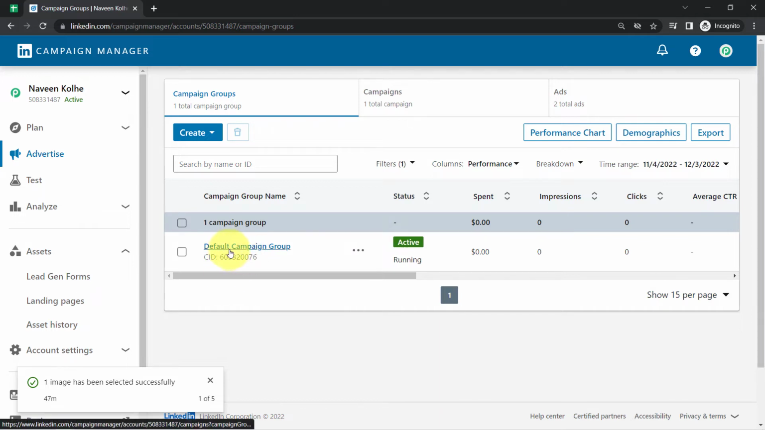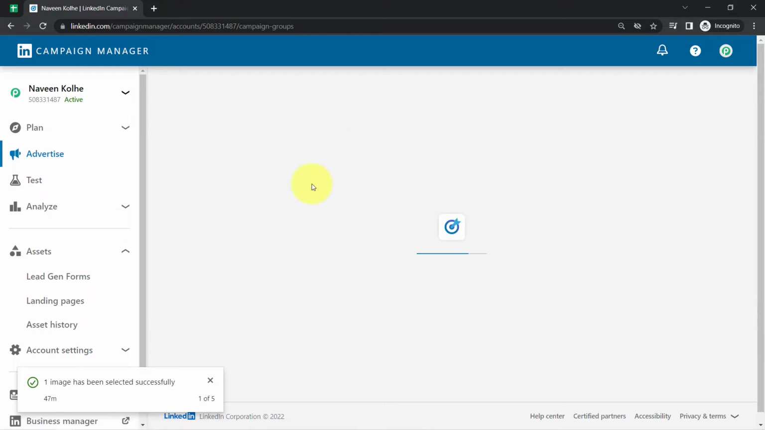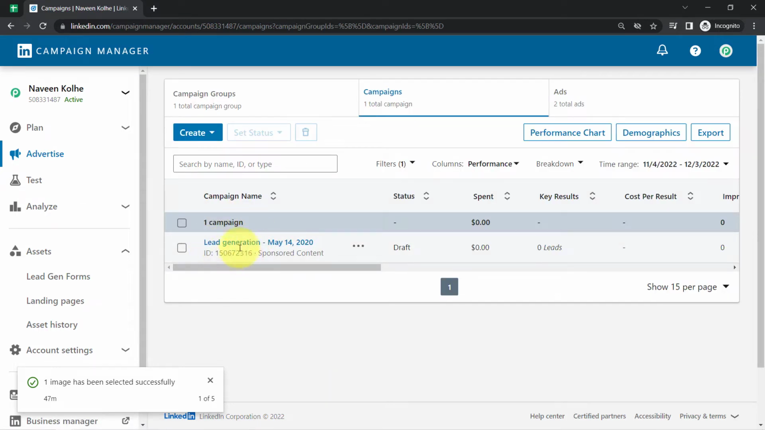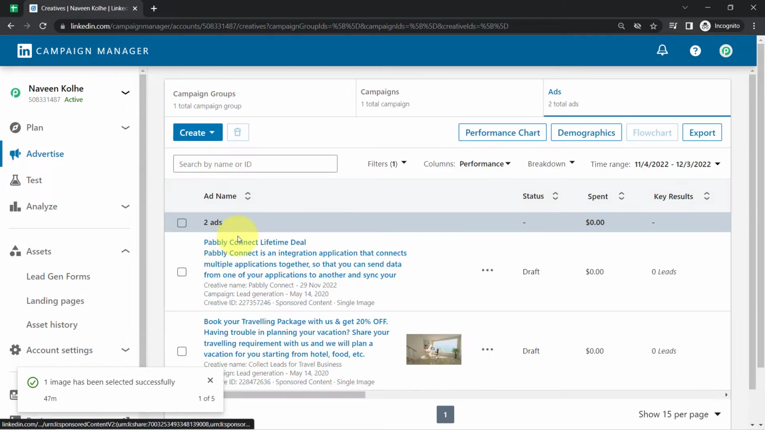So here I have the default campaign name, and under this campaign group I have a single campaign as lead generation, and again under this particular lead generation campaign I have a total of 2 ads. Let me show you. One is for the lifetime deal and the second is for the book your traveling package. And in this particular ad I have associated a LinkedIn lead generation form. Let me even show you that also.